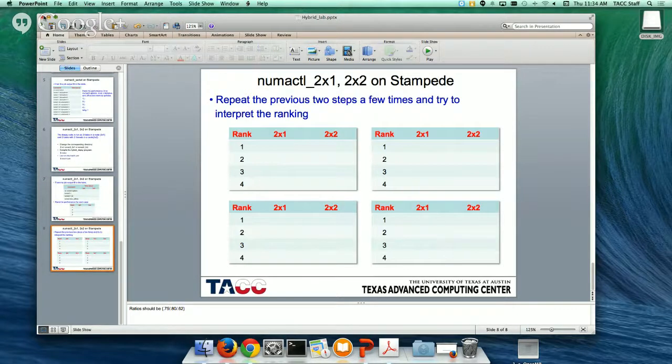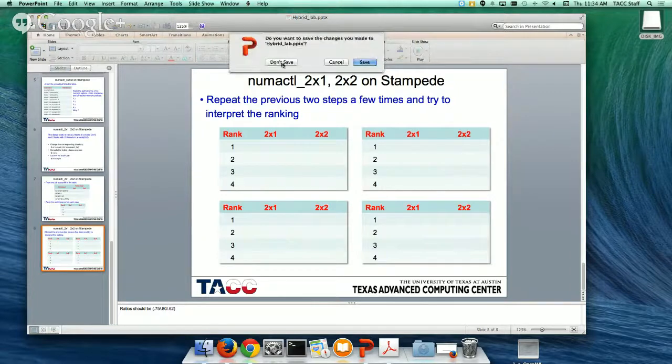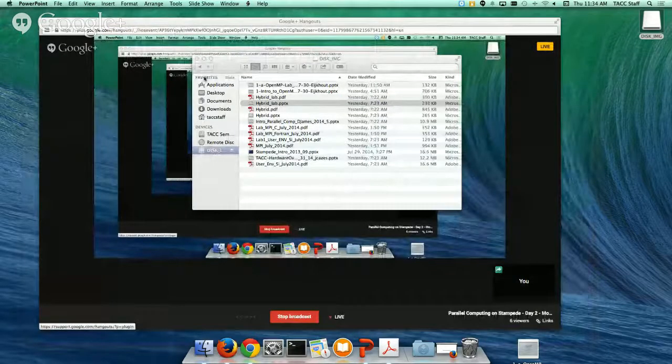We're going to break now for lunch. And Jason, what time are we going to come back? Around 1? Yeah, we finished earlier than the schedule says because this lab is pretty straightforward. You can stop the broadcast.